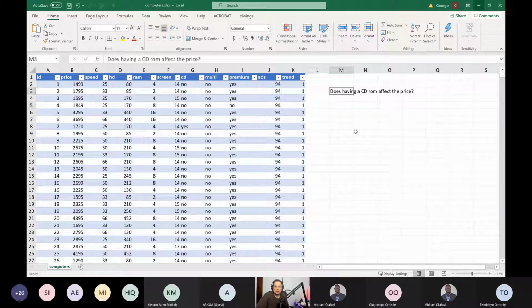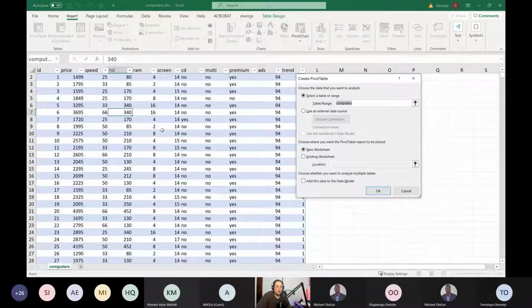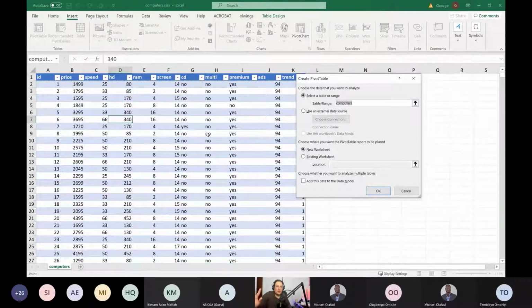But we're going to answer the question, does having a CD-ROM affect the sales price of the computer? I'm going to do a couple of things here. First of all, I'm going to put this into a pivot table because this is going to help us. What we want to be able to do is filter out the records that do and do not have a CD-ROM and compare their sales prices.